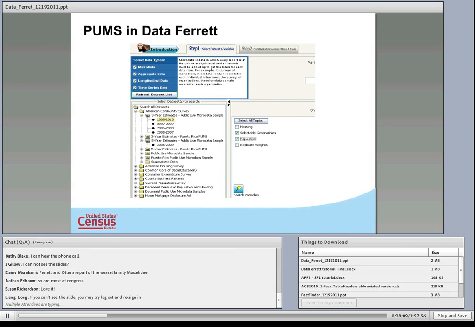Now from here, I want to get transportation. You have to select a topic, so it doesn't go right to the variables, because again, there are so many variables that you want to narrow it down a little bit. So what we want are the transportation data for PUMAs. So we're going to select the check boxes that are next to selectable geographies and population, because the transportation data is primarily in the population file. So you want to click those, and then we want to select Search for Variables.